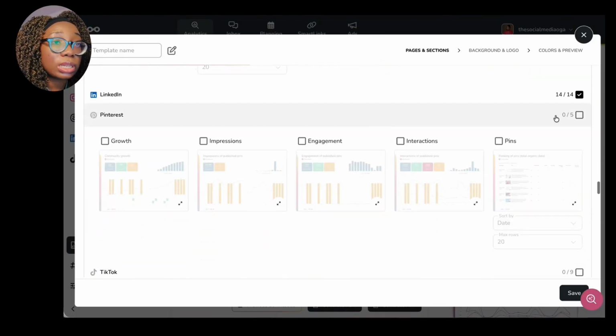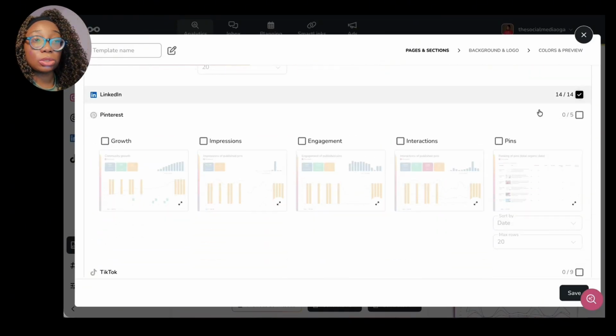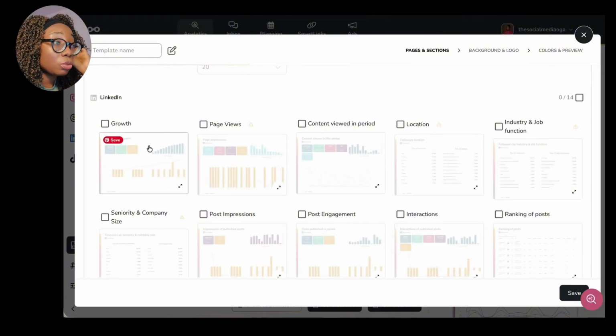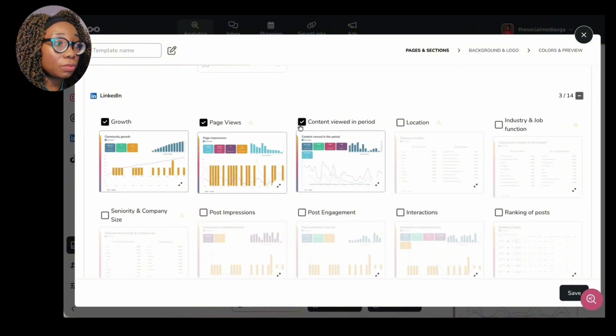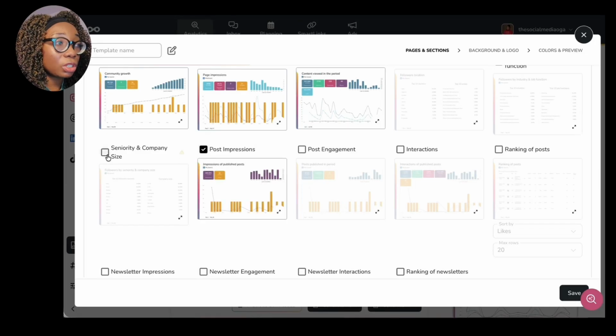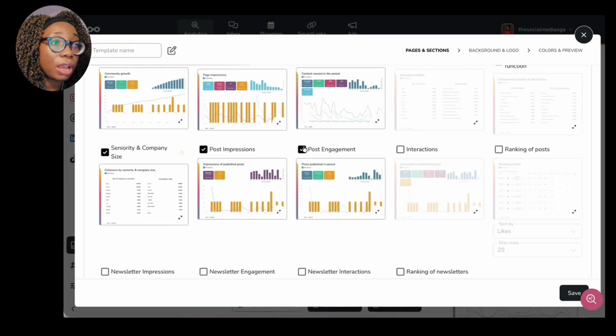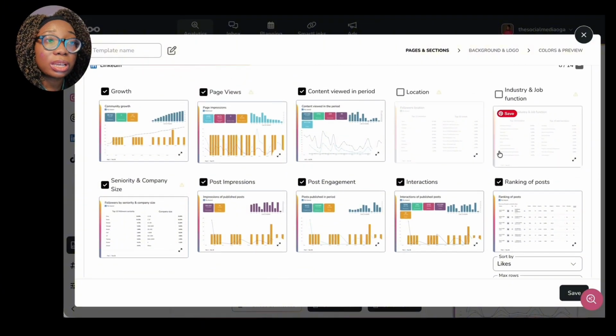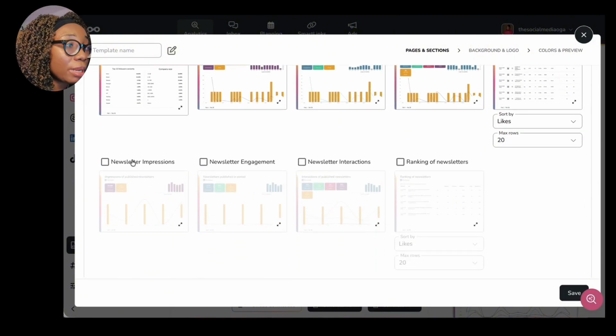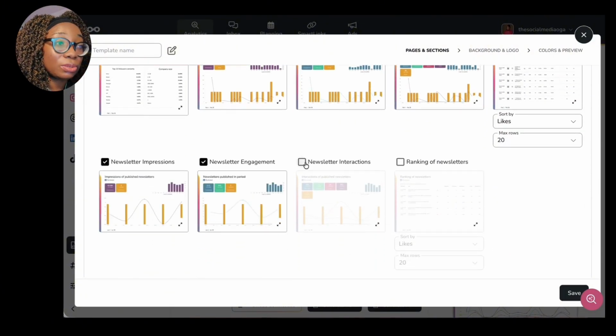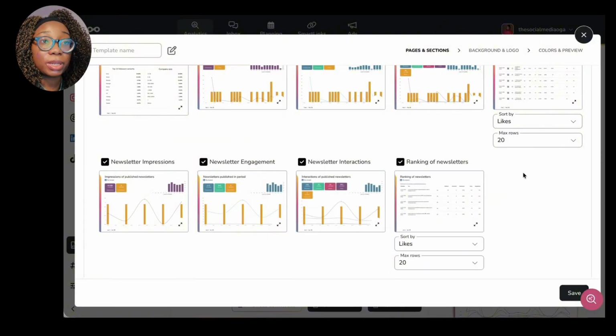I'm also going to go to LinkedIn and pick the selected parts that I want, which is more of my growth, my page views, my content viewed within period, post impressions, seniority and company size, like what people have been viewing my posts, my interactions, my ranking of the posts. I don't want to know what location or anything. My newsletter impressions, even though I've not been writing newsletters, but let's see. My rank on my newsletter. Then I'm going to click on save.